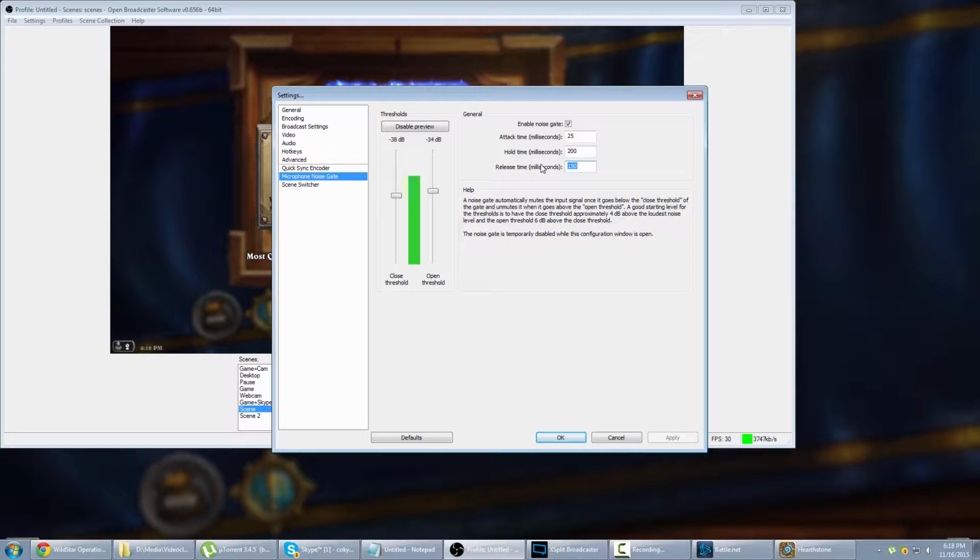And I think these are default. If they're not default, they're pretty good and you should copy them if you intend on using noise gate. This is pretty okay. You mess around with it, you see if you like it.